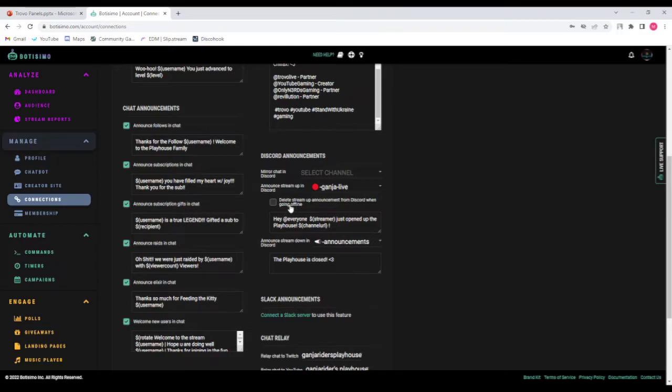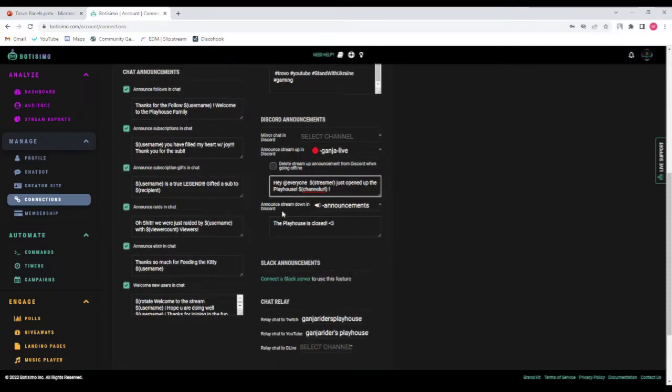You can also have it choose to delete the stream up announcement in your Discord the moment you go offline. This will be the message that is stated in your Discord when you go live. And then you can also choose when the stream is going down, it's going to actually make an announcement to, hey, like so mine, the Playhouse is closed. Just to let people know if they saw my first notification, but now they see this one. Hey, we already started, now we're done, you know? Pretty awesome, pretty simple, very, very easy to set up.